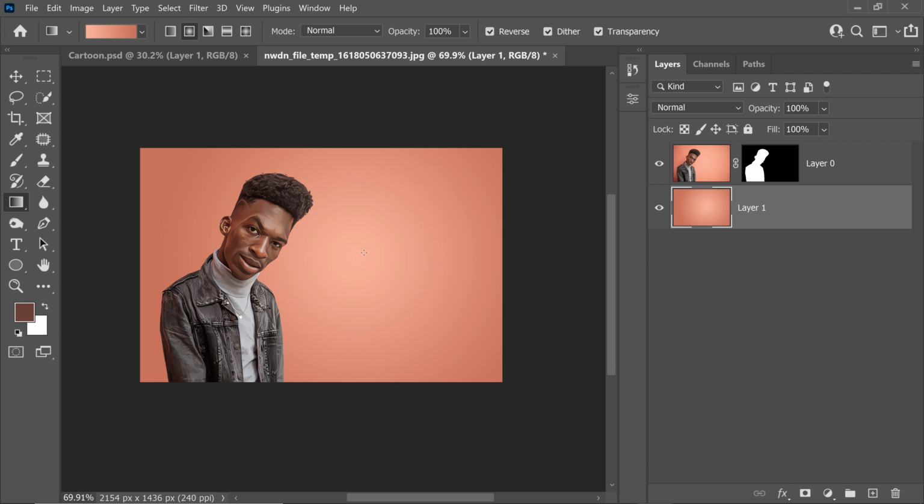It's so much cleaner. You can do a couple more trials. There you have it. It's looking much better.